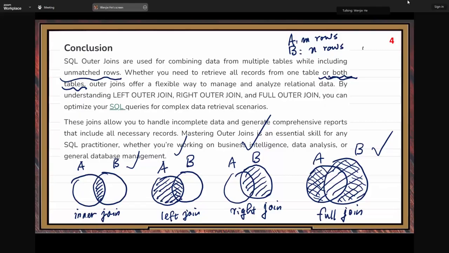Let's look at the Cartesian product, A cross B. How many rows? M times N rows. Correct. That's the biggest possible number you can get from a table join.